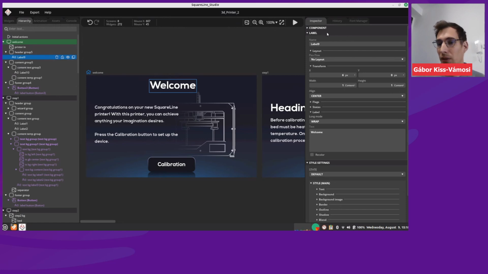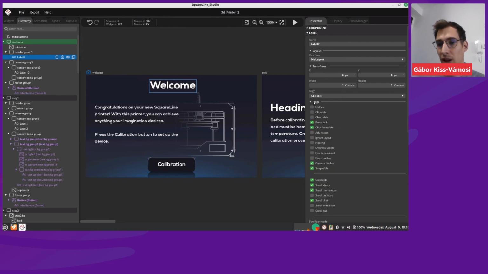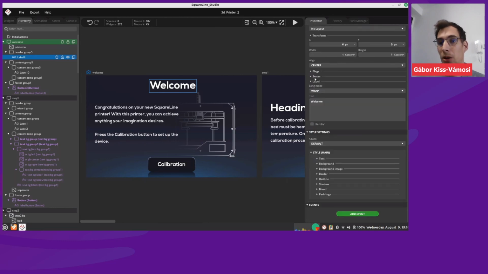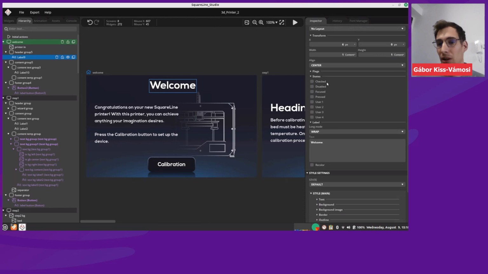On the right-hand side, we have the inspector panel, where you can change the name of the widget, some layouts and coordinate-related properties. You can change the alignment. Here we have some flags to make the widget hidden or visible, clickable or not clickable, and some other options like these. Below that, you can set the state of the widget. For example, a widget can be checked and disabled or focused, and any combination of these. For example, a checkbox can be checked and disabled at the same time, which is really a valid use case for these combined states.